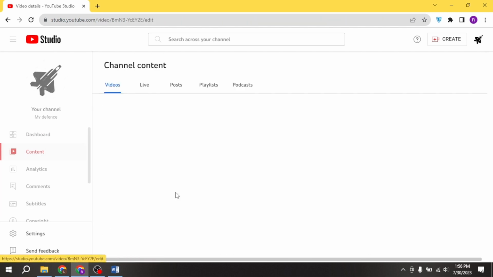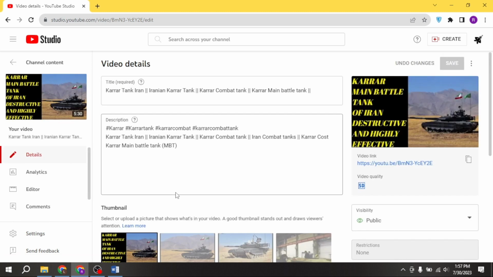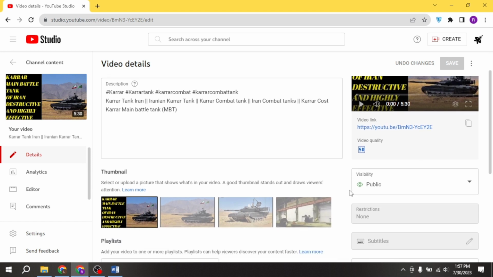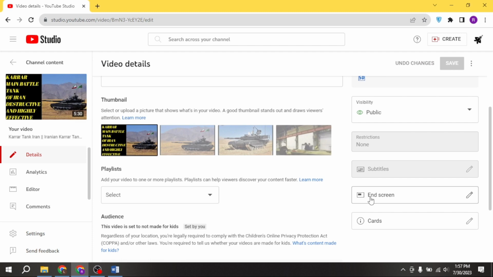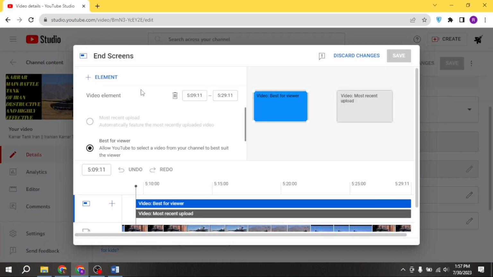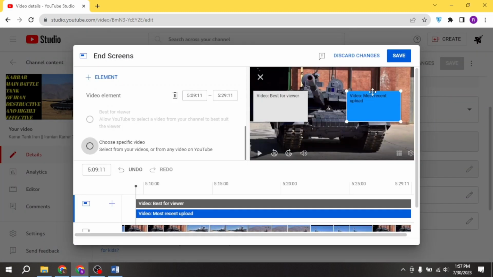Click on a video you want to enable end screens on. Scroll down. Now you are seeing the end screen button on the right side. Click on it. Now select an end screen. Then click on save. There you go.